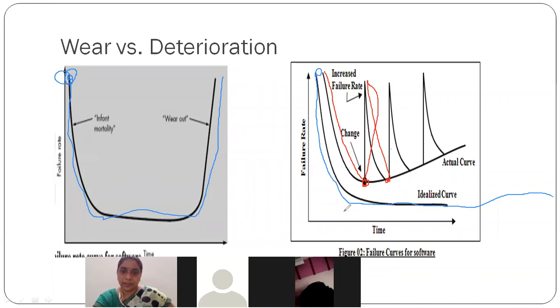This is the graph representing the failure rates of the software. So this is what we saw, the difference between the hardware and the software.